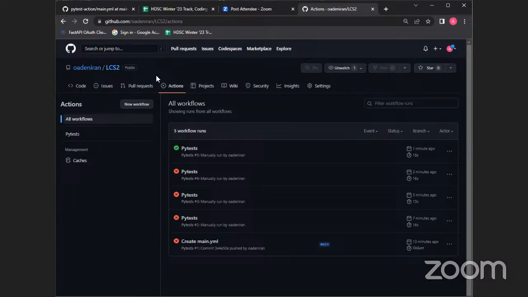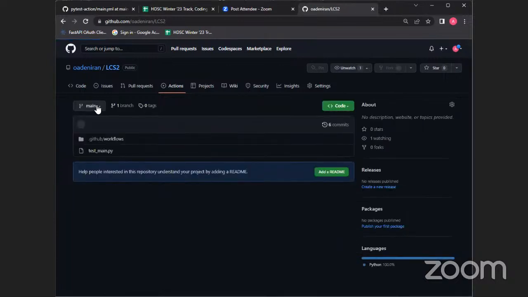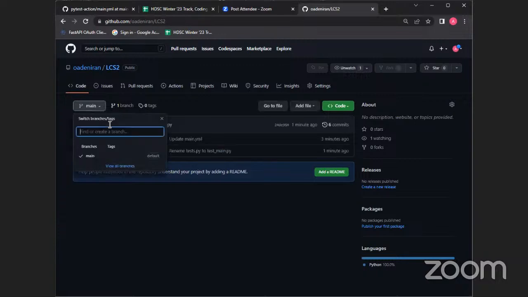We have created the workflow file that uses Pytest, and we have also created an automated Python test in our repository that can be run automatically. So to now showcase the third thing, which is also going to be the last thing, I'm now going to create a new branch and call this branch dev.